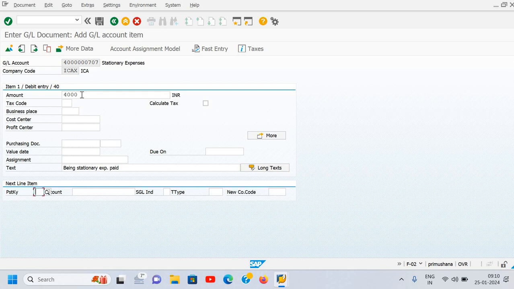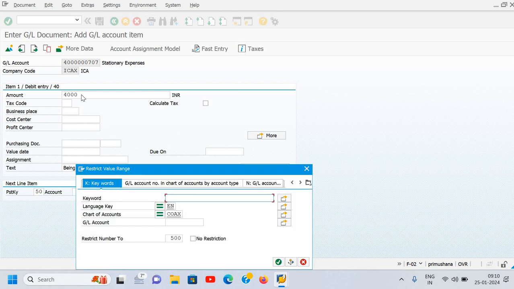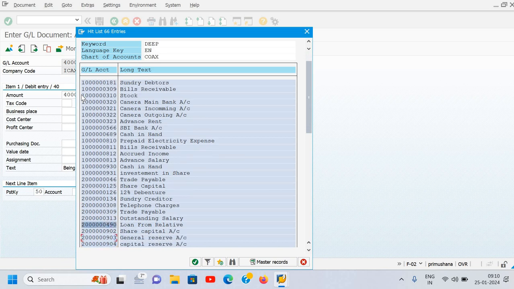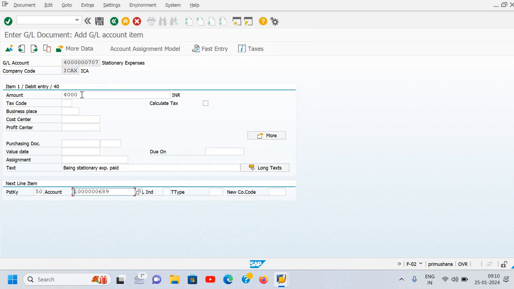Now the second line item, the next line item is 50. That means credit. Now I am going to define the credit item, credit account. Suppose I am going to select cash account, then hit enter. No need to put GL indicator, no need to put transaction type, new company code. It is not needed. So you need to just hit enter.